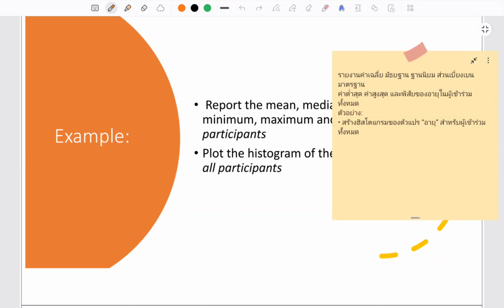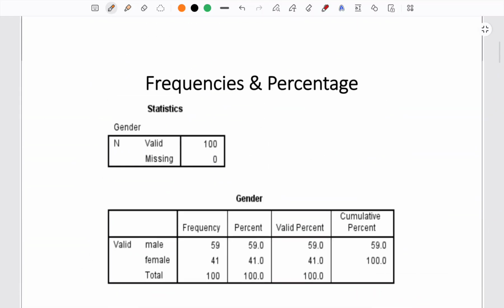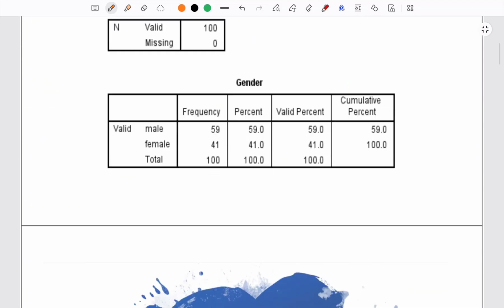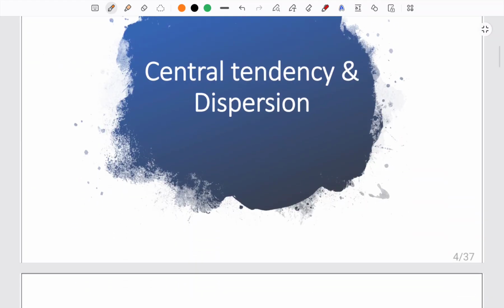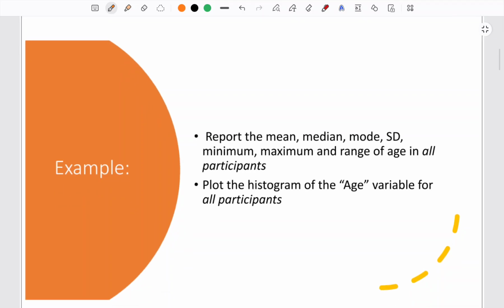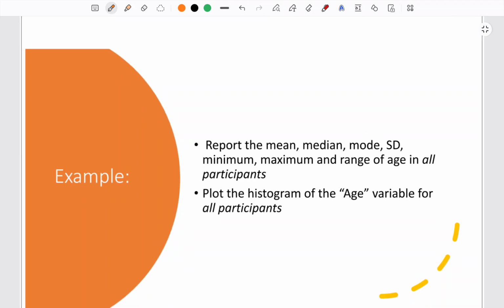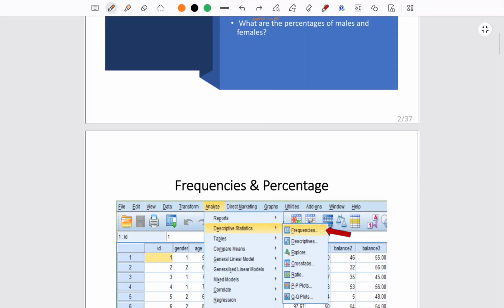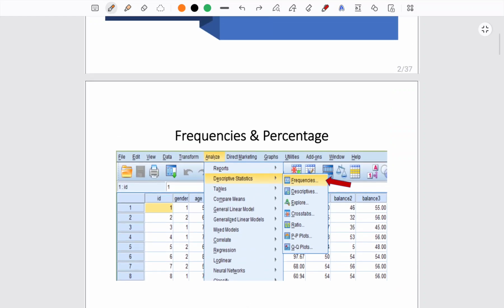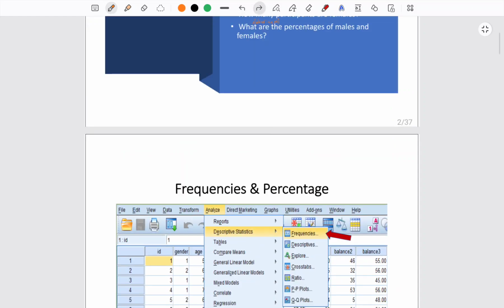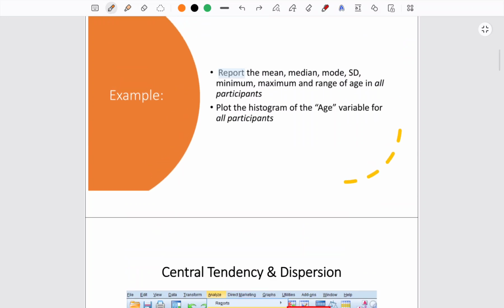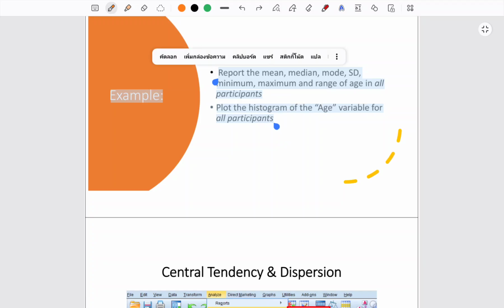Okay, these are instructions, so if you forget, you can go through this instruction. Next, we will analyze the central tendency and dispersion. For example, in this one, we will calculate the mean and standard deviation of the variable age in all participants. And the second one, we will plot the histogram of the age variable for all participants.